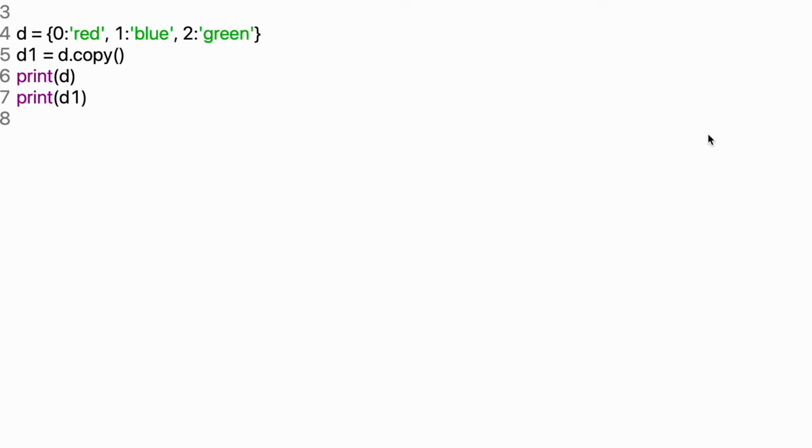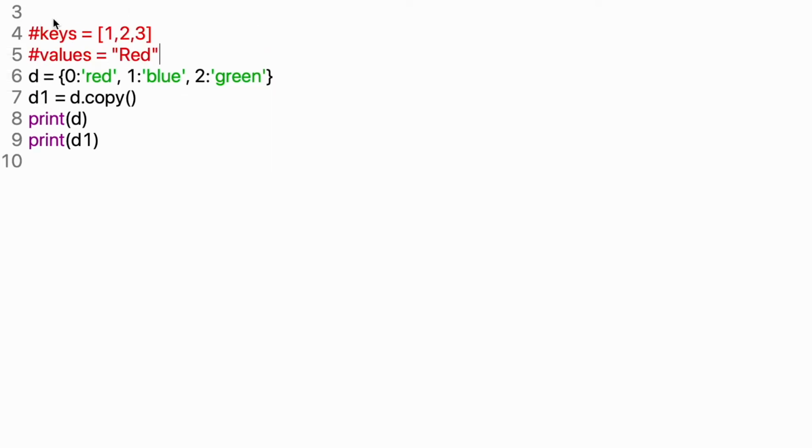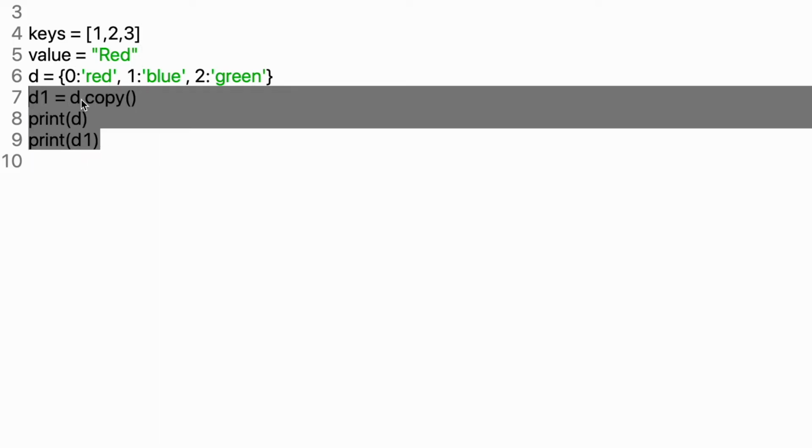Next method is fromkeys method. It creates a new dictionary from given sequence and a value. So we need sequence. Using that sequence, we can create keys for our dictionary, and then the value that will be assigned to those keys. So here I have a sequence as well as values. So our sequence name is keys, and it has values 1 2 3 inside a list. Then our value is red. So now we can create our own dictionary.